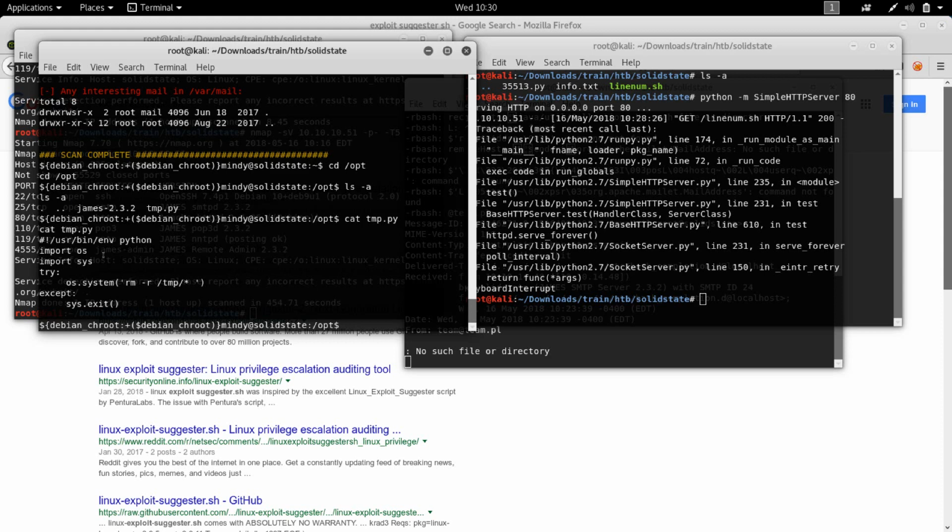We can see that it imports the operating system and sys, and it does a try except. What it actually does is it tries to remove or delete everything from the temp directory, and if it doesn't find anything, it exits. So a pretty basic script, which I kind of don't see the point of. Probably clearing the temp folder. Other than that, I'm not sure what else it could be.